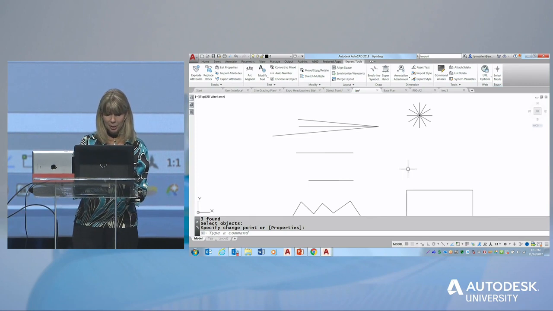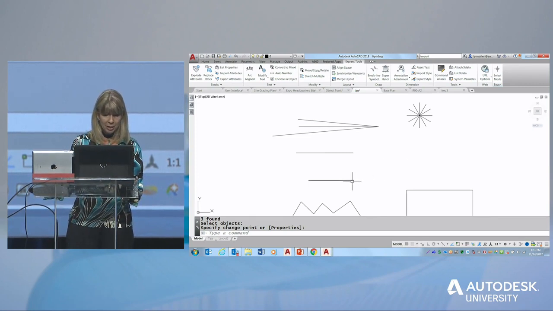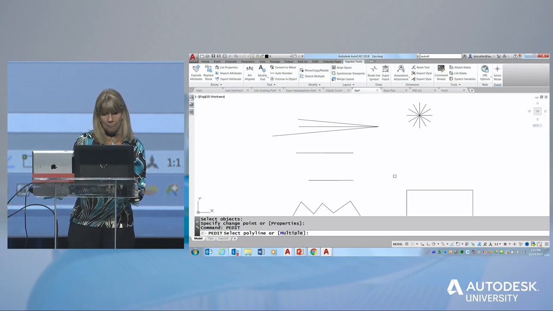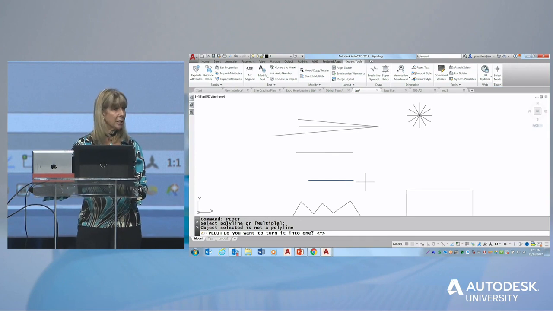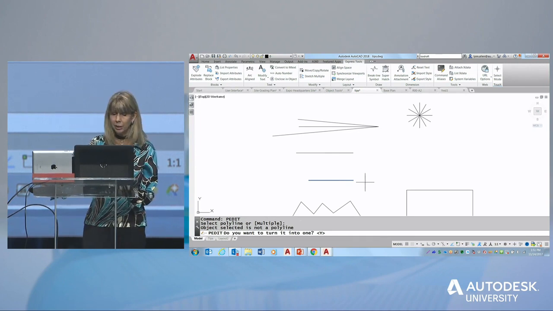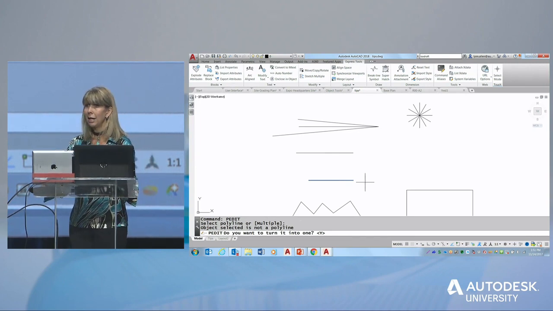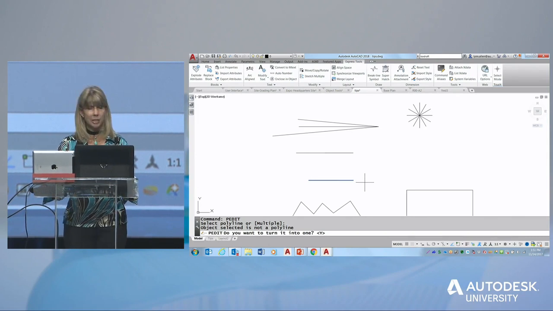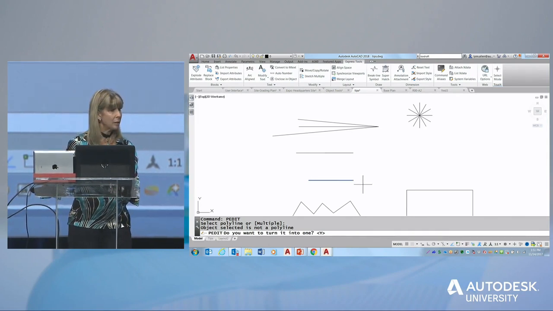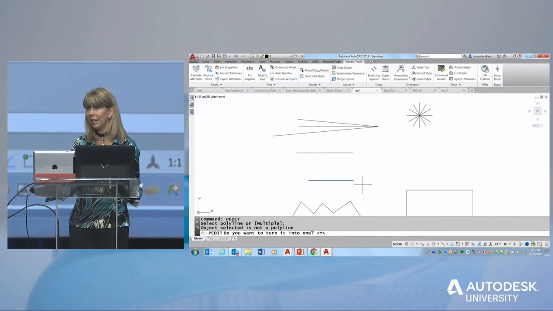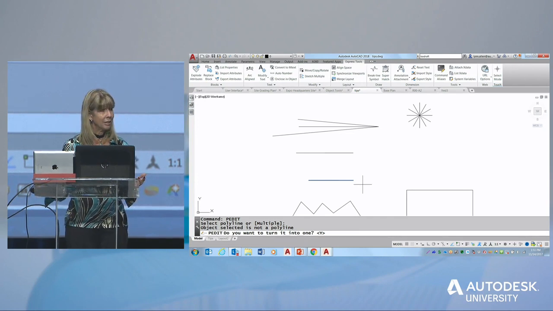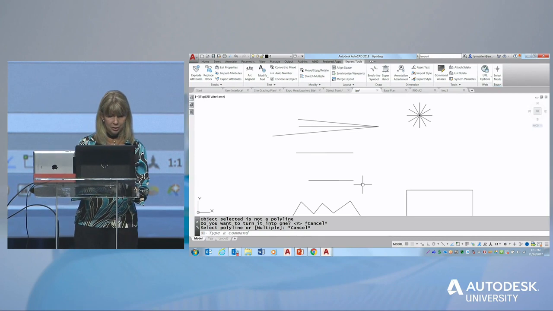Change command, let's see what else I've got here. This right here is a line. If I go into the PEDIT command and select this line, it comes back and says, object selected is not a polyline, do you want to turn it into one? How annoying is that? I went into the PEDIT command, I'm a fairly intelligent person, don't ask me that question. It's just annoying, right? And if you say no, what happens? Kicks you out of the command. It's a stupid question. I don't like stupid questions.